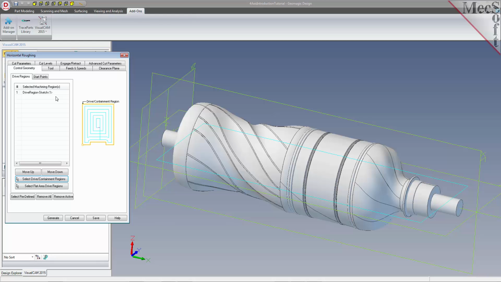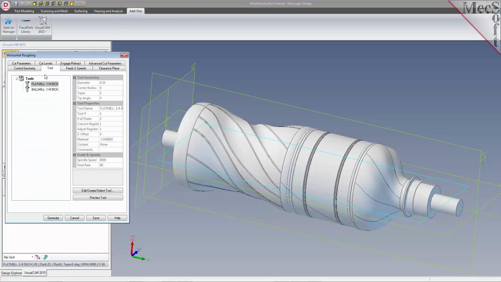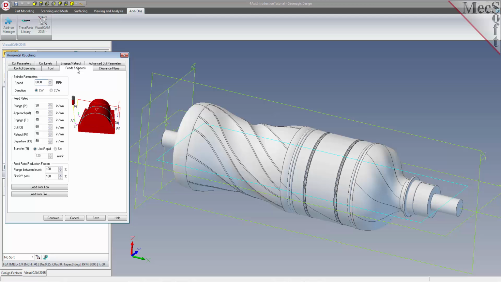We see that the drive regions were added to the list of the selected machining regions. Now we switch to the Tool tab of the dialog and select the Flat Mill 1/4 inch tool from the list of available tools. Note that the tool parameters of the currently active tool are always displayed in the status bar at the bottom of the Machining Objects browser. Now we switch to the Feeds and Speeds tab. Select the Load From Tool button. The system will retrieve the feeds and speeds parameters that were set when the tool was defined and associate them with the current operation. Next, we'll switch to the Clearance Plane tab.